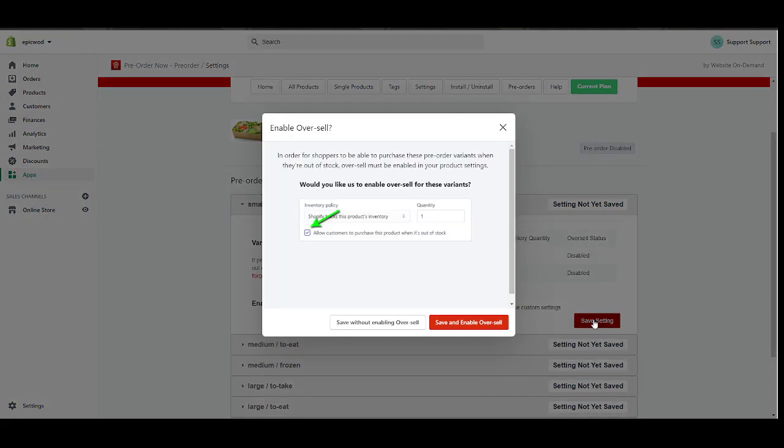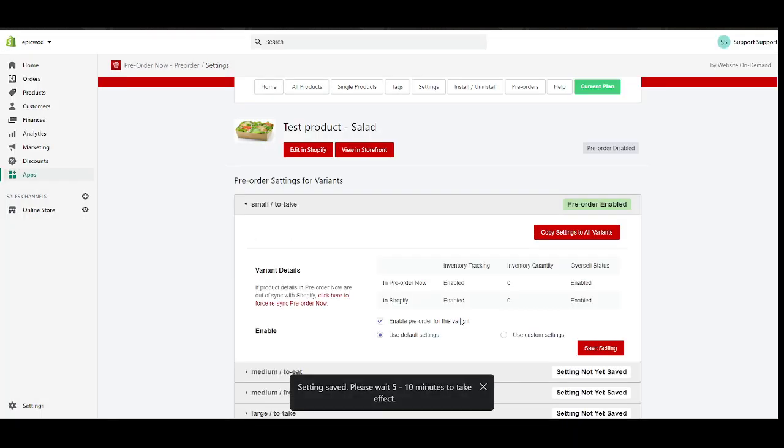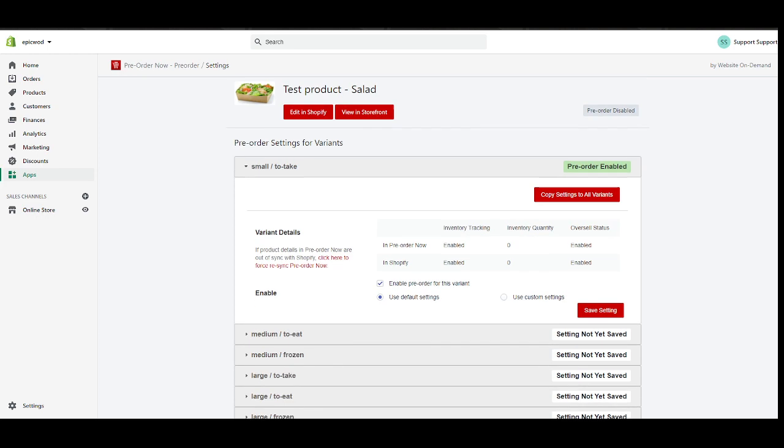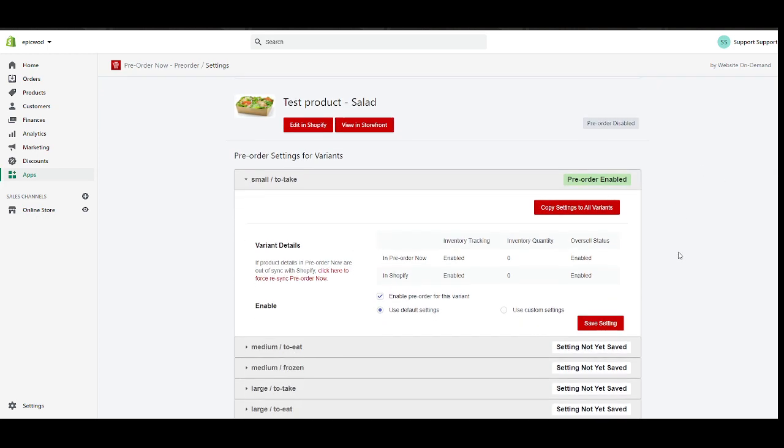Hit the save button and we're prompted with this message about overselling. So this will not break your site. This is normal. I'll explain this in a bit, but for now let's choose save and enable. Great. You should see a pre-order enabled text on your screen like this one. It should be green, not yellow, not red. Green, because we have a bunch of color indicators right here.